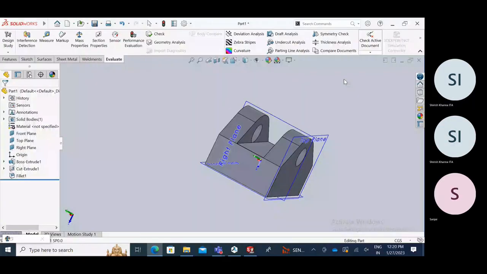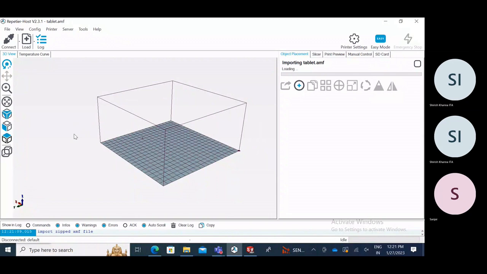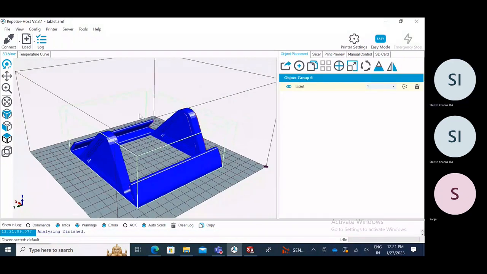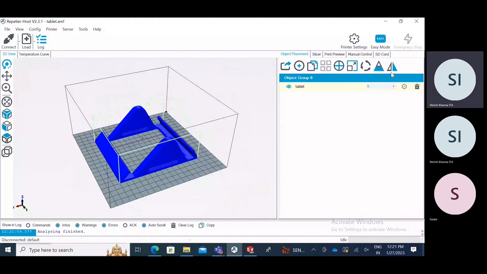Now it is visible. All parts are deleted. Now I'm taking a part which is different from all sides, so that if we mirror it, the change will be visible. So we can open the table file here. It is also the same type of file. Now let's try to mirror it.